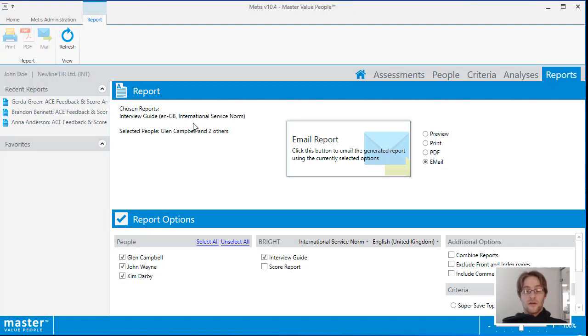You can see in the top left corner that the text is updated to show your selection, including the norm and the language selected. The additional options include Combine Reports, which will group reports together for the same person into a single document, excluding the front and index pages, and the ability to include a comments page, which will allow you to add comments to each of the reports based on the comments set up on your assessment previously.